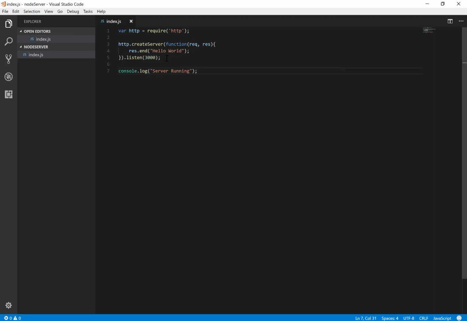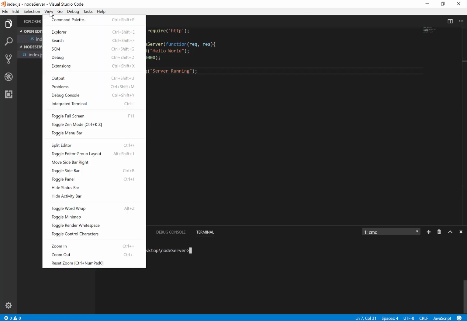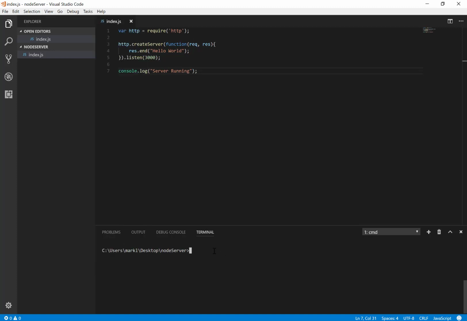Okay, let's just run it and see how this works. Remember, I can do control backtick to get to my terminal window, or you can do View and Integrated Terminal. To run this file, I'm going to use the word node and index.js. Notice that I haven't been returned to my prompt, which means the server is in fact running, and my input is halted. I can't do anything because the server is running.